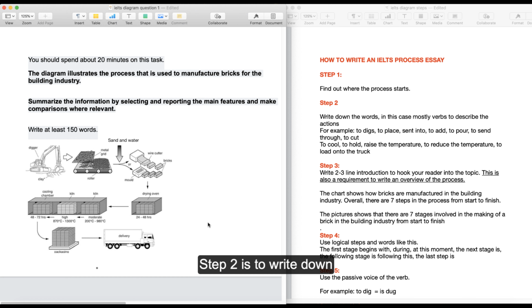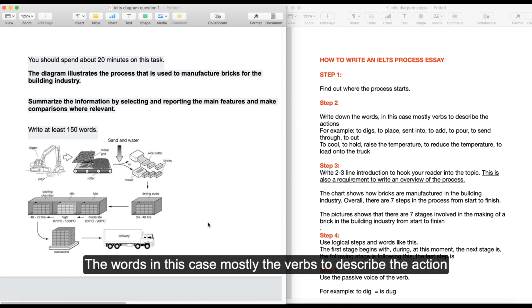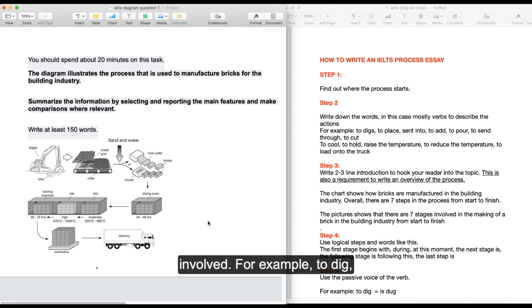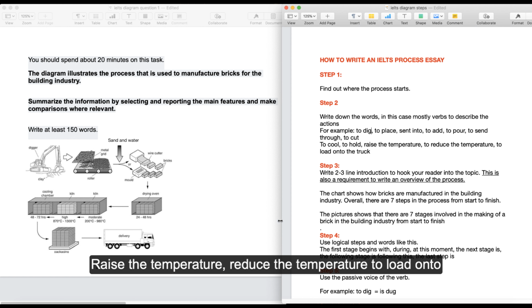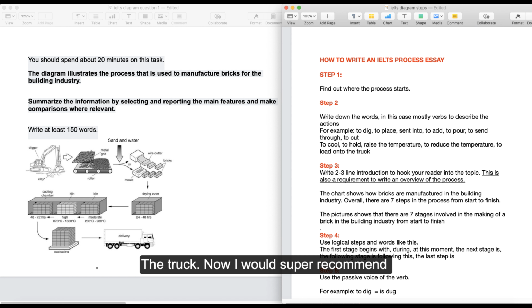Step 2 is to write down the words, in this case, mostly the verbs to describe the actions involved. For example, to dig, correct that. To place, I think that's a verb. Sent into, to add, to pour, to send through, to cut, to cool, to hold, raise the temperature, reduce the temperature, and then to load onto the truck.